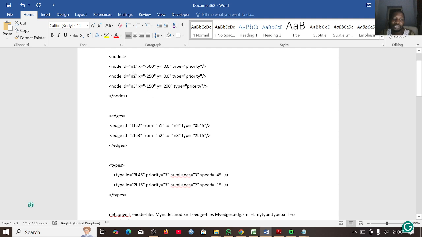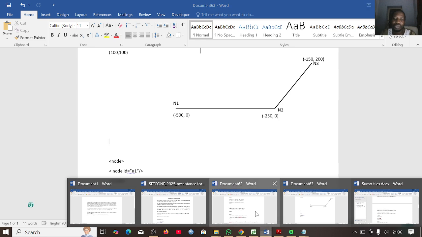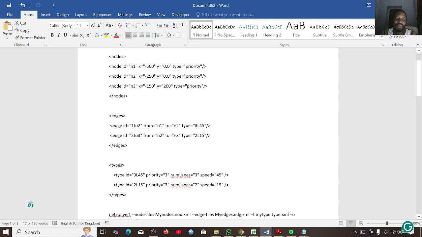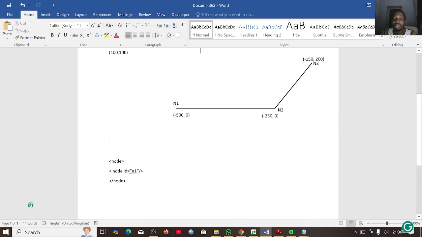You remember I have three nodes, but my rods are two. If you look at the diagram, I have three junctions, but the rods that are connecting them are two. One connects one to two, and the other connects two to three. So that means I will have two edges. So I have to give the ID of the edges. The first one I decided to use 1 to 2. It started from N1 and terminates at N2, which is this. So it started from N1 and finishes at N2. Then the other one started from N2 and finishes in N3.